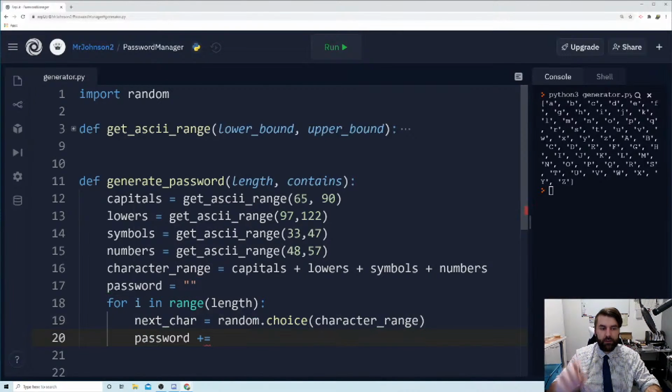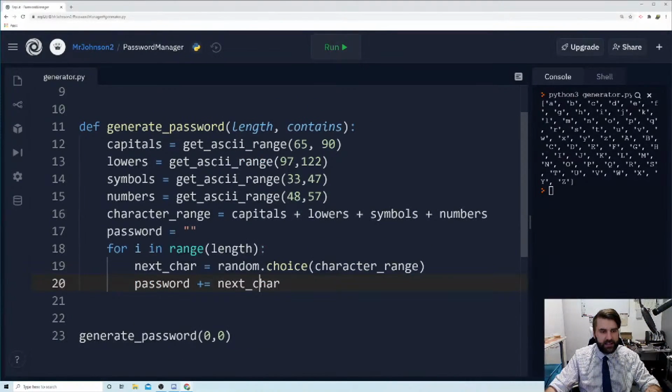And then we're going to say password plus equals. So what we're saying is password is equal to password add. This is a shorter way of writing that. We could say password equals password plus our next char, but instead we can literally just say password plus equals next char. And that will add in our next character.